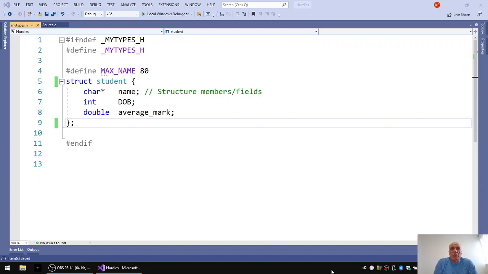So using structures, you can define your own types, your own, let's say, compound types. Based on built-in types, you can create more complex combinations of all kinds of variables. And what you see here in lines 5 to 9 is an example of a structure.